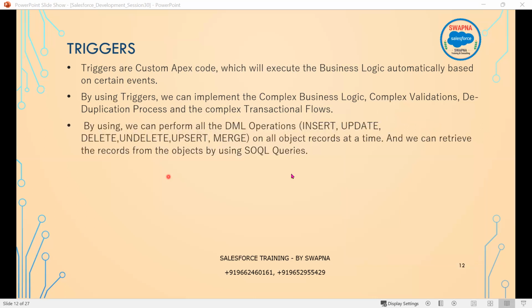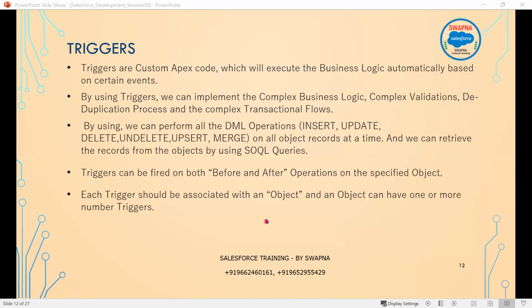And the next one, as I have mentioned, is all the DML operations. A trigger can be fired both before and after. Each trigger should be associated with an object. Every object can have one trigger or multiple triggers, but as per best practices, you should create only one trigger per object. If you have more than that, modify it, because it will be difficult going further.